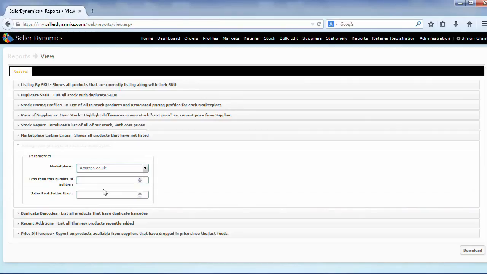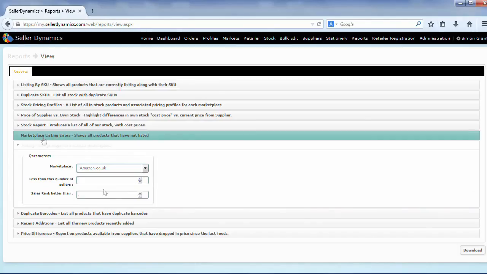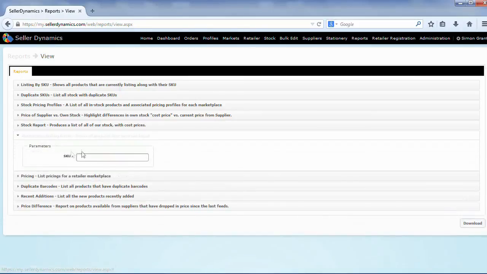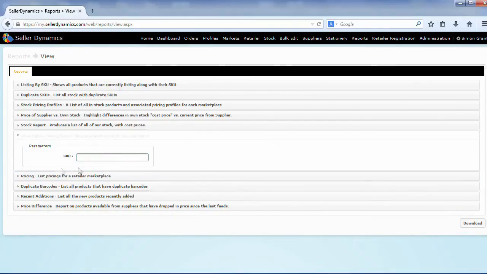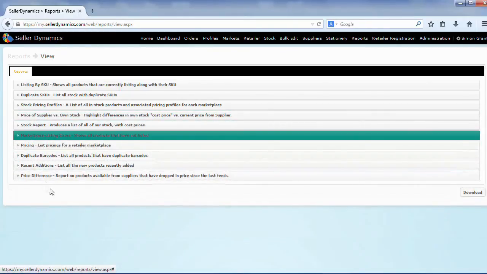An additional report that's very useful is the Marketplace Listing Error. This shows you any inventory that's not currently listed and makes sure that you're maximising your inventory listing at all times. You can also select and export the data from any of these reports out of the system simply by using the download button.